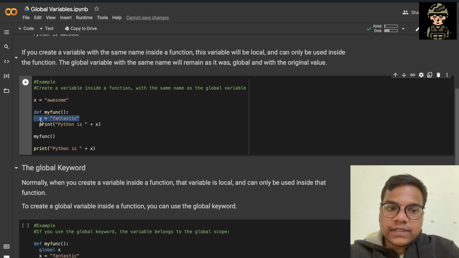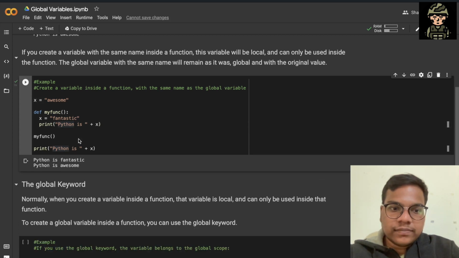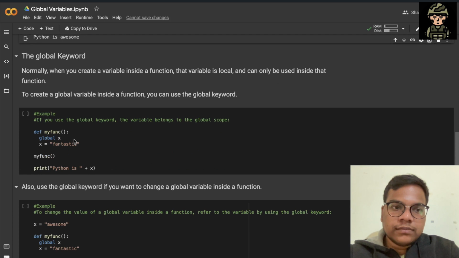This particular variable can only be used inside this function. But this global variable can be used inside the function or outside the function also. So let me print this thing. Inside the function we are using this local variable, outside this function we are using this global variable.